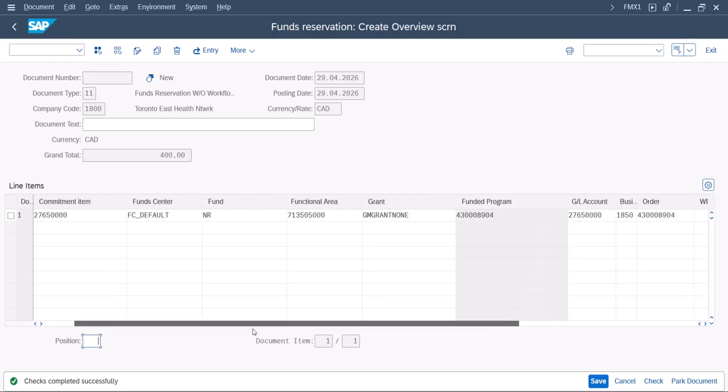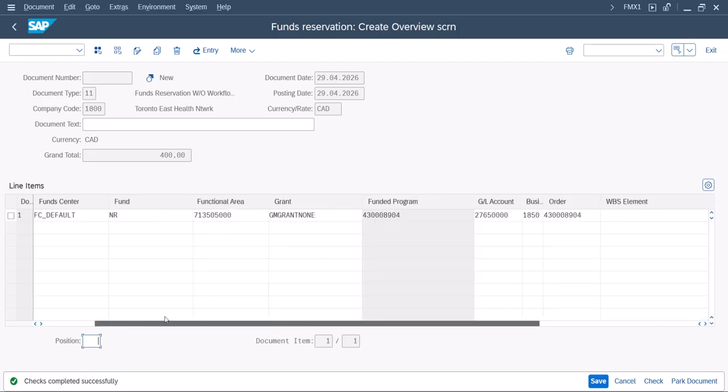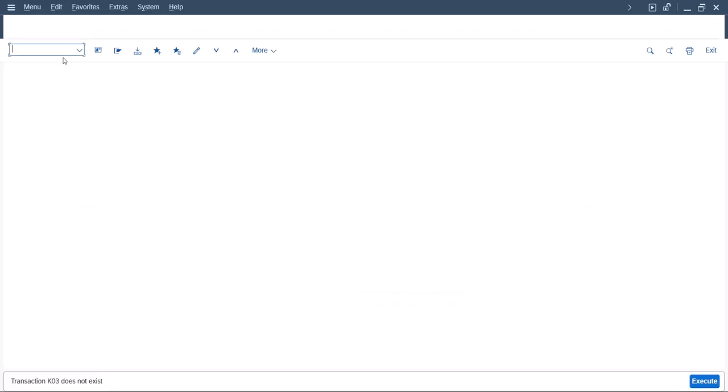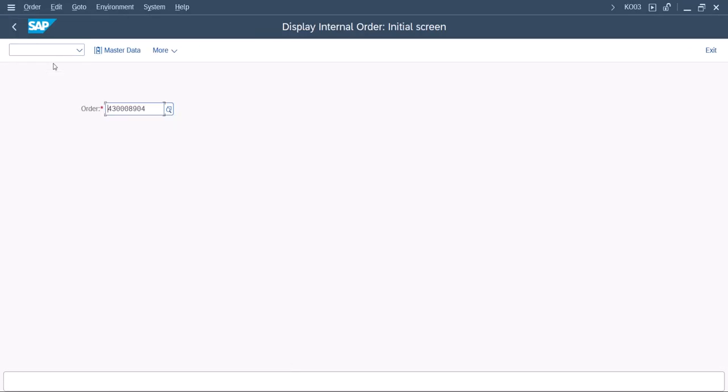So now we have ABC on the IO type, 4300 series. For functional area, okay, the functional area is picked from ko03. So if k003, sorry.